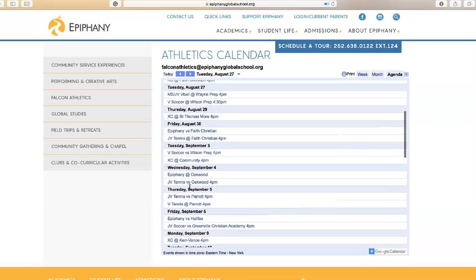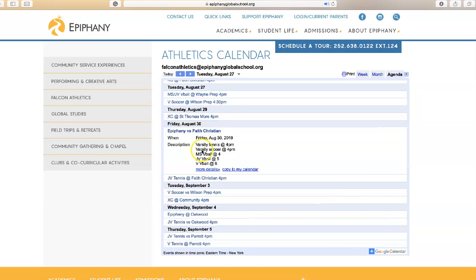Now just like we clicked on the Faith Christian game on Friday, let's click on it here. Same thing, it shows you the description, what's coming up on Friday, but it also allows you to copy it to your calendar, so I would encourage you to do that. You can always print this view, but remember athletics is probably subject to change depending on weather and other things that occur between both schools, so I would always encourage you to come back to this calendar and double check it.